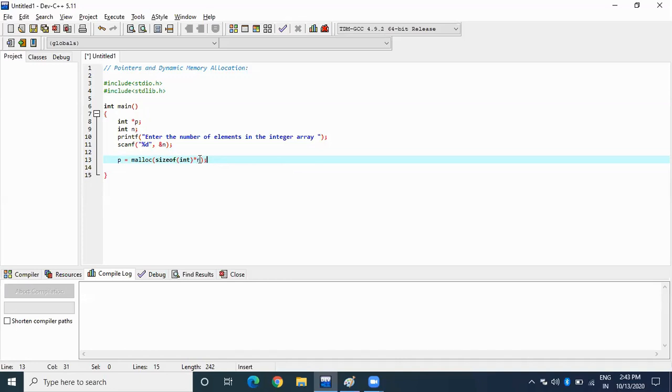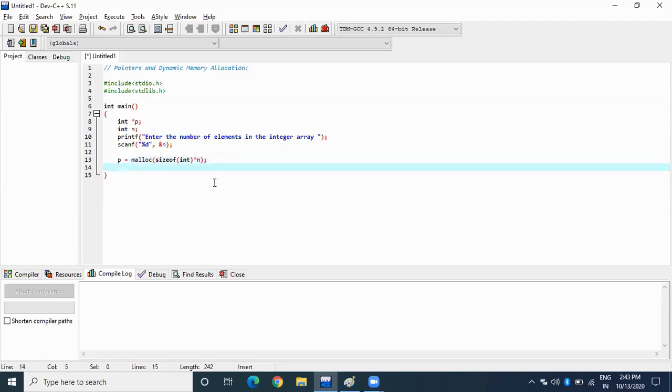So if the user says 7, then 7 times the size, which depends on the compiler. This compiler uses 4 bytes for one integer. So it will be 4 times 7, that is, 28 bytes will be allocated. And out of those 28 bytes, the first byte will be pointed to by p. Now we have p, we can use it for further processing. So we are done. We have a pointer, and this pointer is of integer type, so it is pointing to a memory of certain bytes.